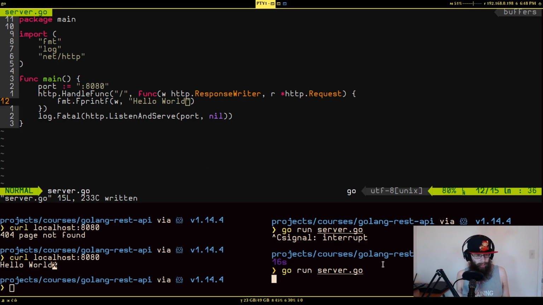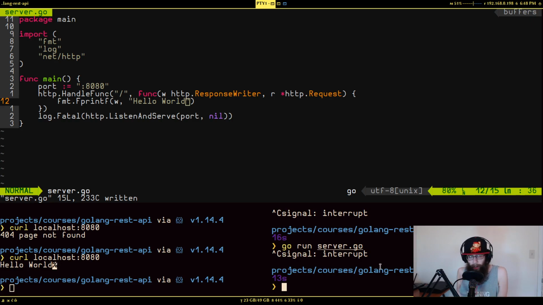So let's kill this now. So REST APIs, usually you use them to allow access to certain resources on your system. And so we're going to have a product. We're going to have products. That's what we're going to interact with.